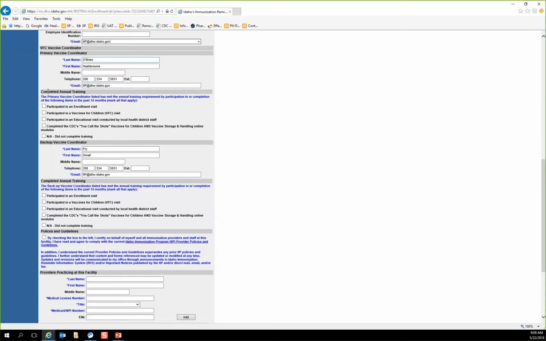Then the next section is you need to update, and this is something you'll have to do annually every year. You'll need to look at whether the annual training requirements have been met. So basically you want to go back to July 1st of the previous year and ask what education you have participated in. Ms. O'Brien here participated in an enrollment visit with the Idaho Immunization Program, so I'm going to mark that. But she also completed the You Call the Shots modules for the Vaccines for Children program and the storage and handling. So I'm going to mark both of those.